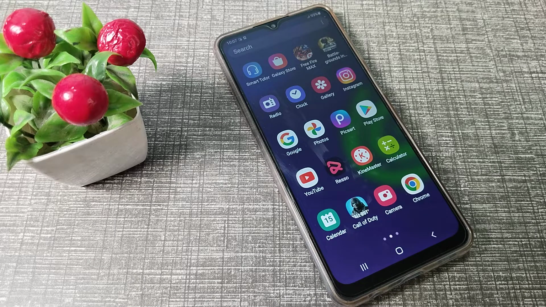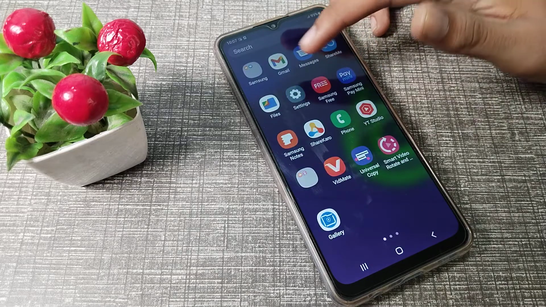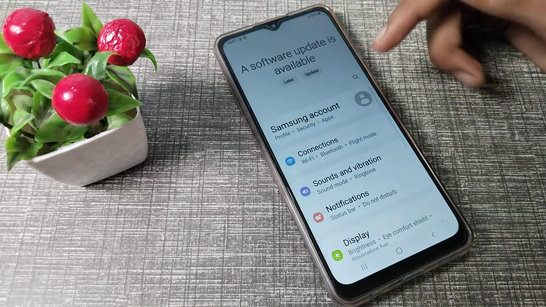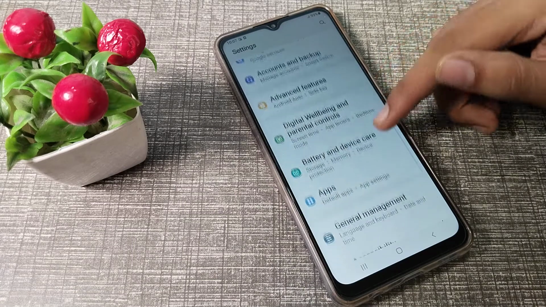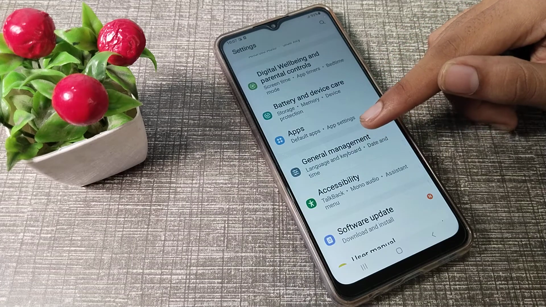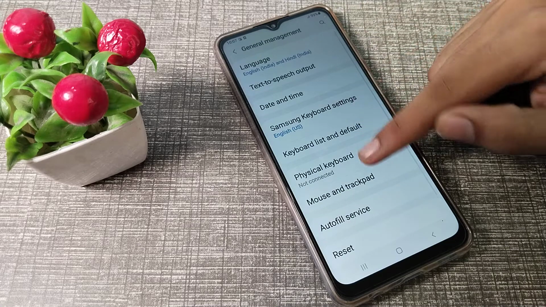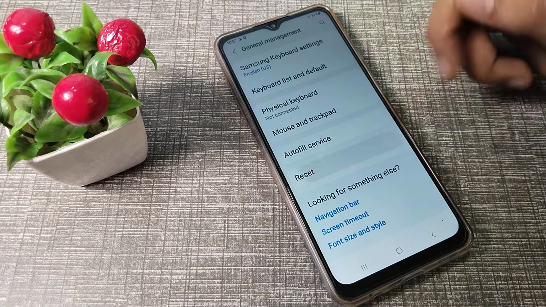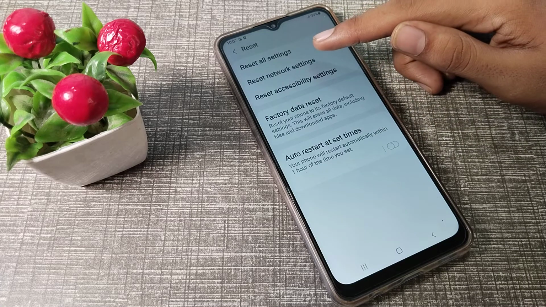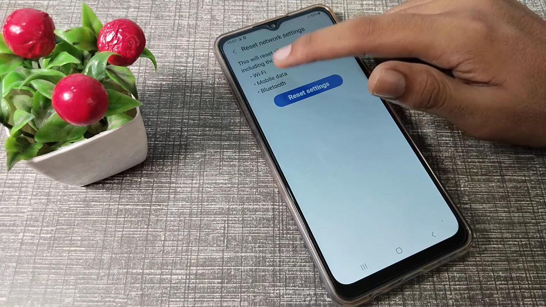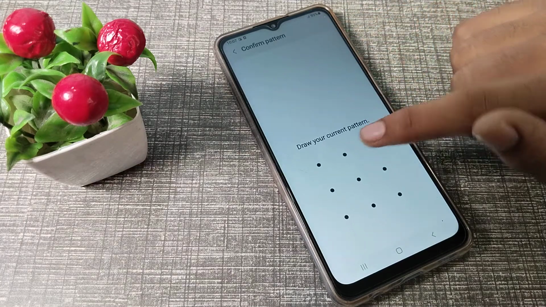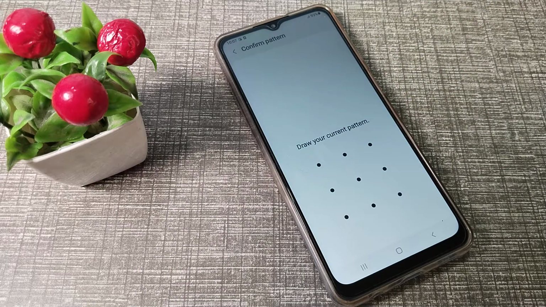So first of all guys, open your phone settings to solve your mobile data problem. Then guys, scroll, then click on General Management, and scroll, and you can see Reset. So tap here, click on Reset Network Settings. So you can see your mobile data reset setting. After that you can see this notification.